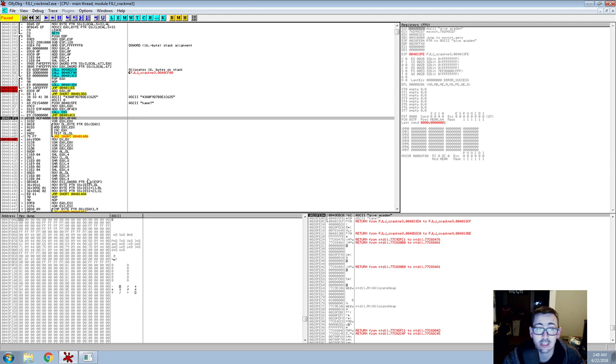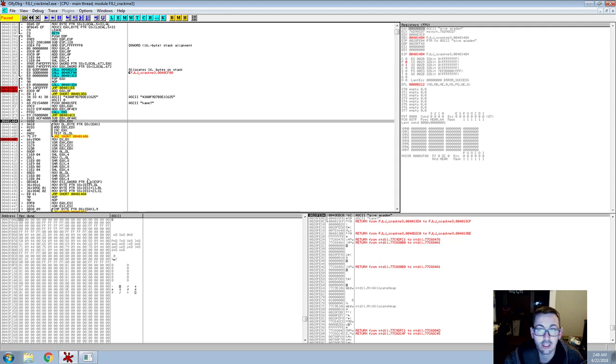Then we're going to jump back up. Then we're going to subtract from EBX this number to catch us back up to our 404. We're back at our current location.